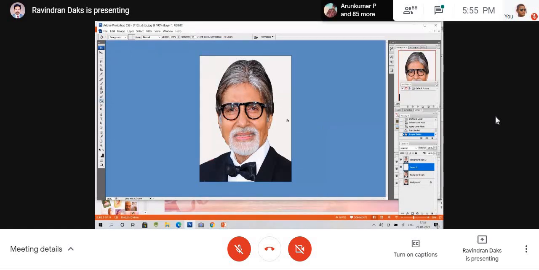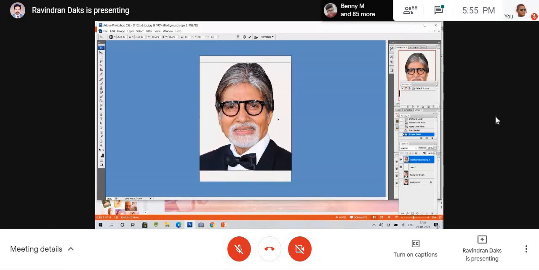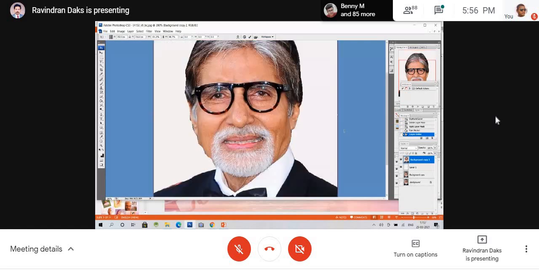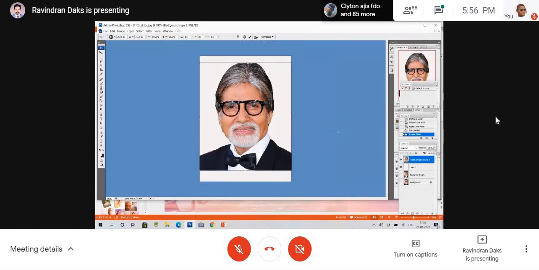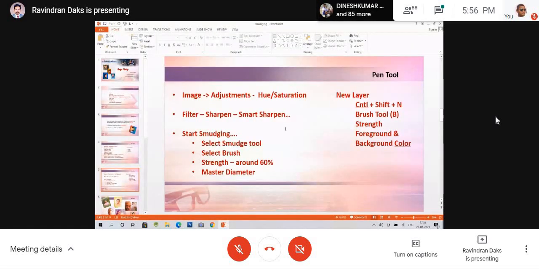Okay, just wait. So once that layer mask is applied, you have hidden some portion, you have enabled only the things that are necessary. If you want to resize it, you can just resize that. Okay, just see, you can resize these things if you want. And now we'll go in for the other aspects.